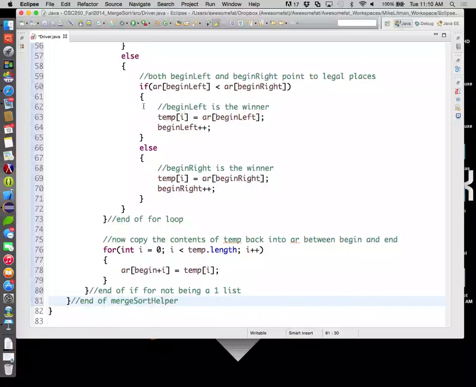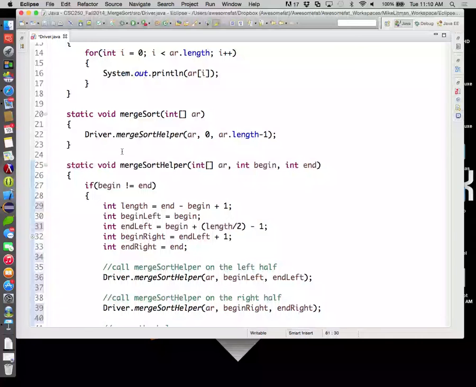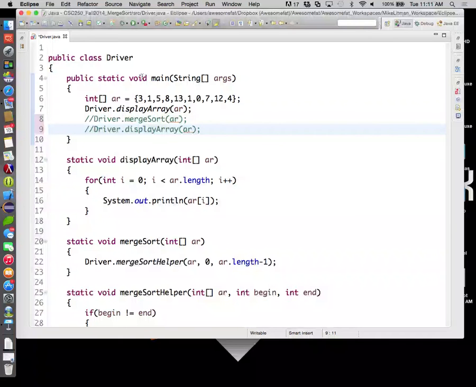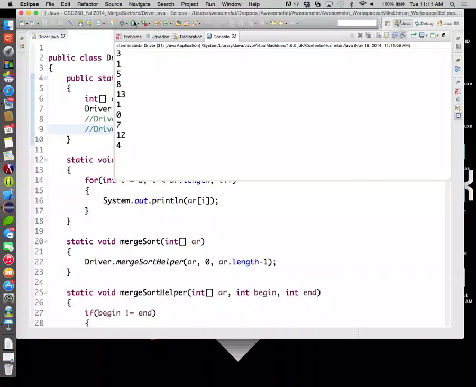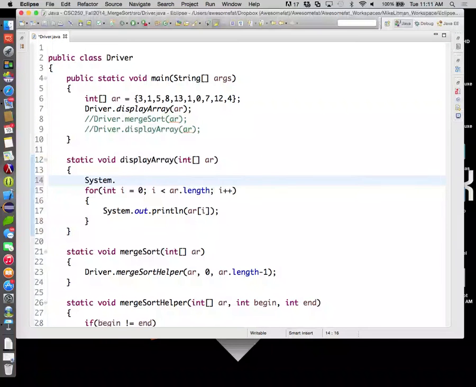All right, makes sense? So that should be merge sort helper, which gets initially called by merge sort, passing it the initial begin and the initial end, which we originally called from merge sort up here. So for starters, I'm going to comment these out. Let's just print out our original array, which should not be sorted. Okay, that's our original array that's not sorted. And I want to do some pretty printing stuff. Just put in some separating lines so we know where it begins and ends.